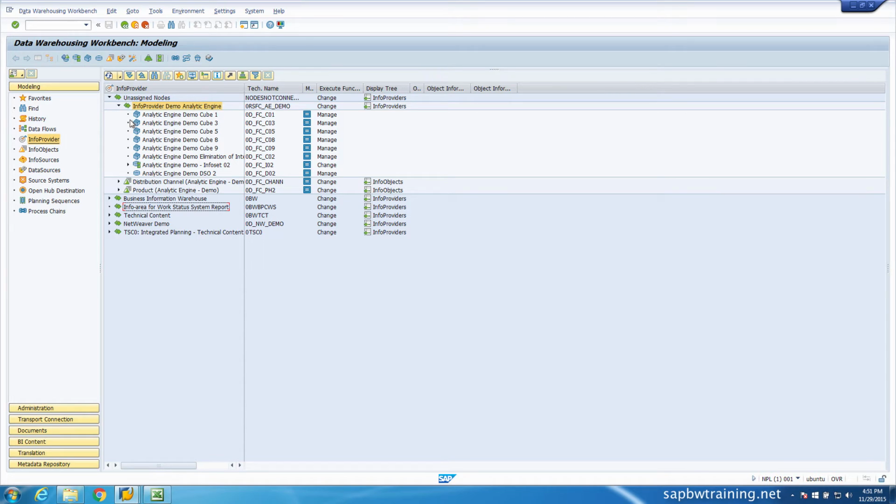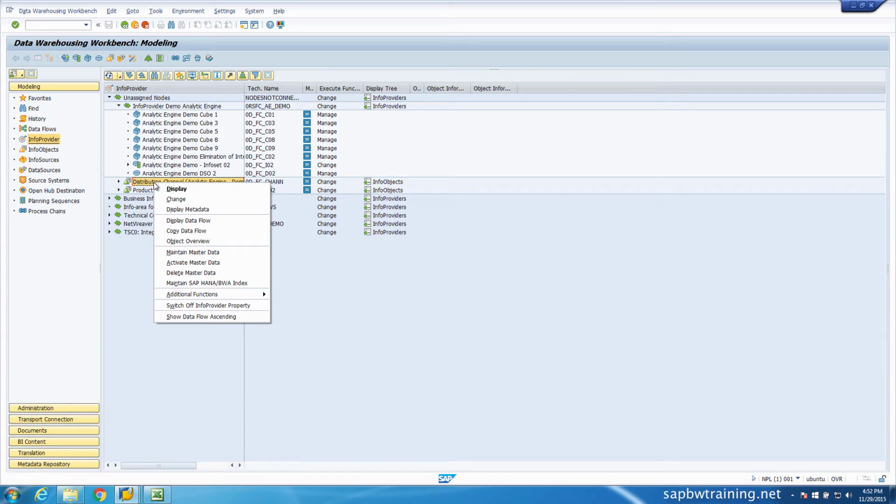Info providers are top-level objects that we actually build that house all of our data, and we then use that data to create reports. So an info provider literally provides information. It stores all that data, and then we tap into that using other reporting tools like Business Objects, BEx Analyzer, and so on. Info objects can also be assigned as info providers. So if we right-click on this info object here, we can see that we have the switch off info provider property because it's currently active. But we'll leave it as is for now.